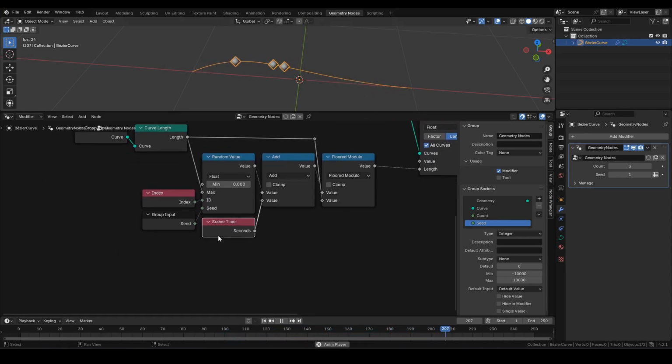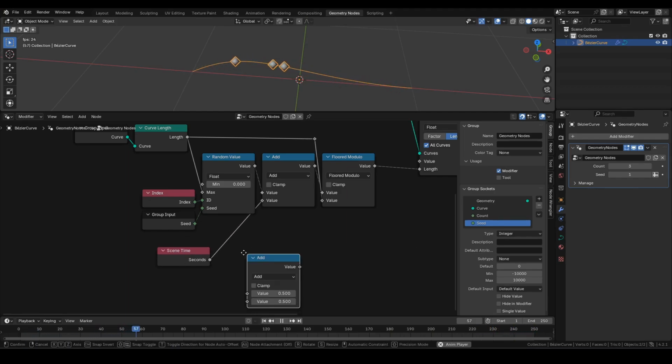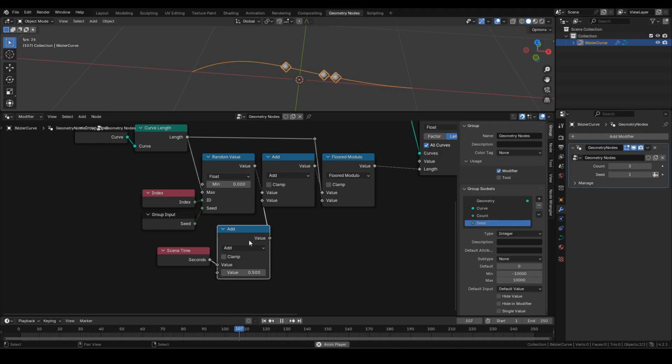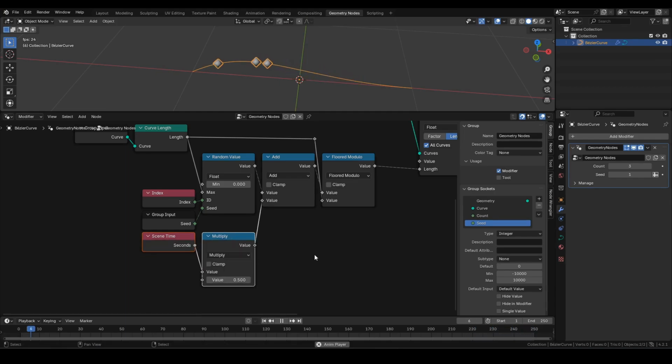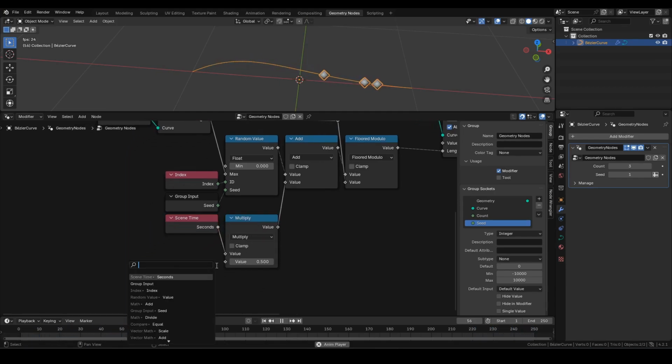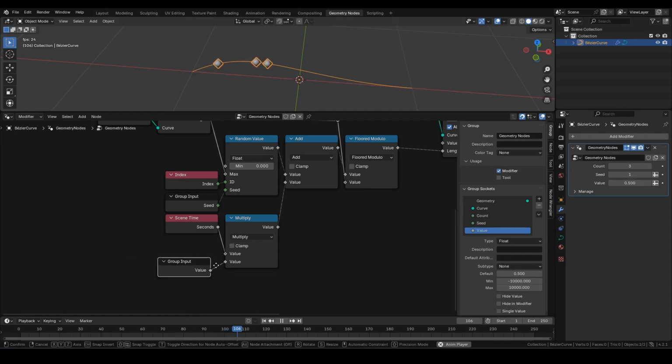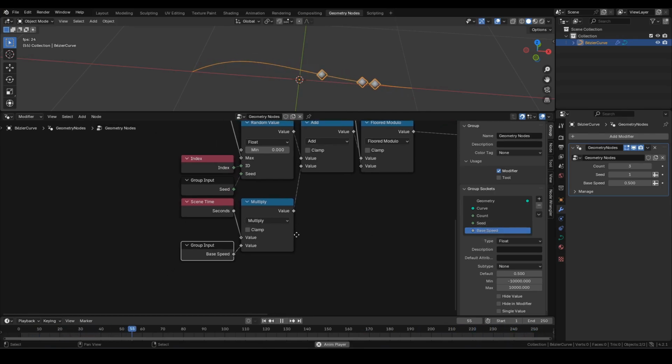Next, let's control the speed by adding a multiply after the scene time. We want to make the base speed controllable from outside, so connect a group input to the bottom socket. Rename the argument to base speed. We'll just leave the value at 0.5 for now.